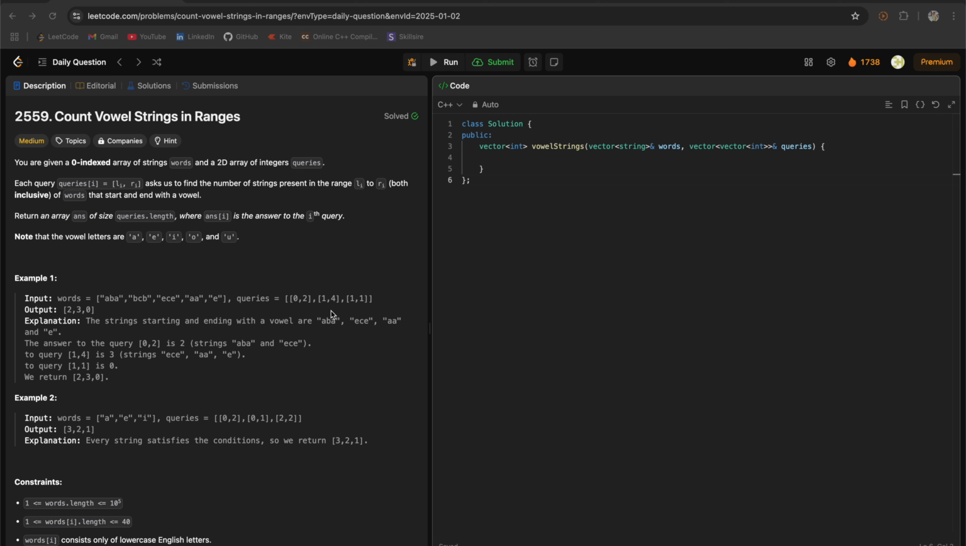Similarly, for queries[1], if we check, there are 3 strings which follow the given condition. That's why the answer is 3. And for queries[2], there is only one string, which doesn't follow the condition. That's why the answer for this is 0. Similarly, you can check for this case as well. Let's try to run a test case.